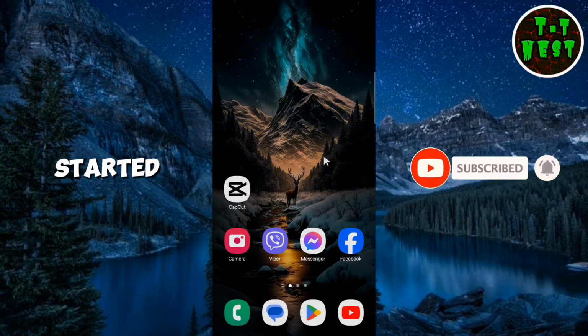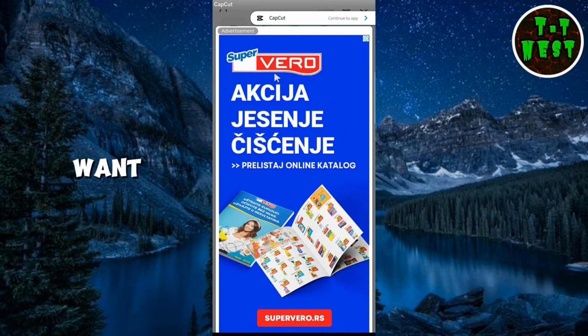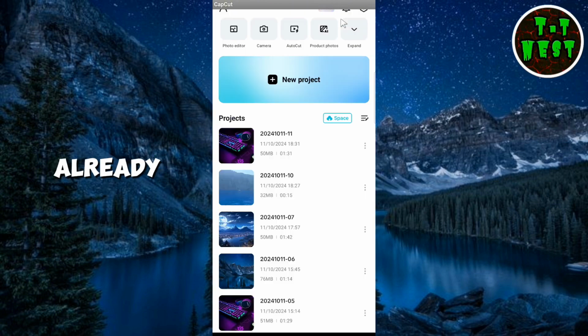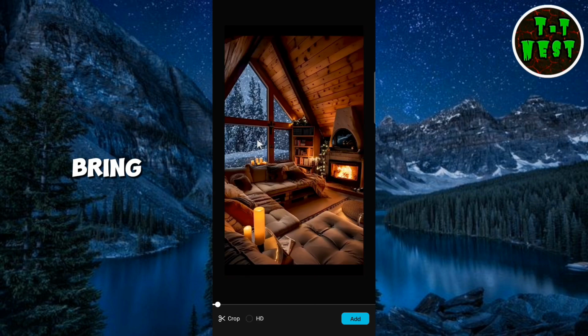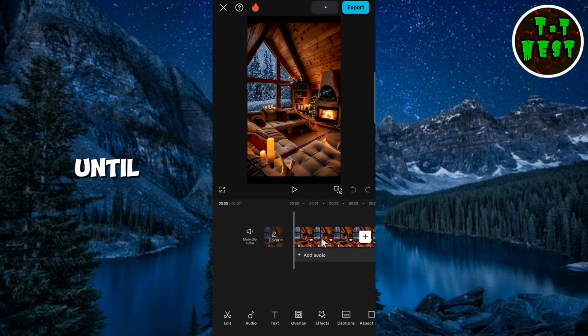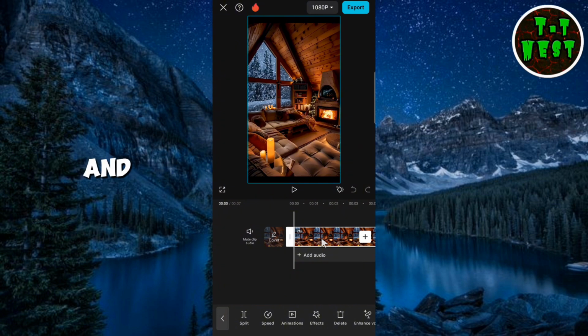Let's get started. First, open the CapCut app on your device and import the video you want to rotate or flip. I've already got mine here. Once your video is in the timeline, tap on the video clip to select it. This will bring up several options at the bottom of your screen. Swipe through these options until you find the Transform option and tap on it.